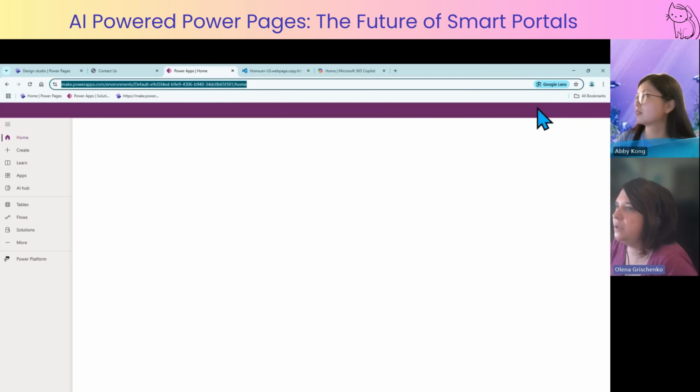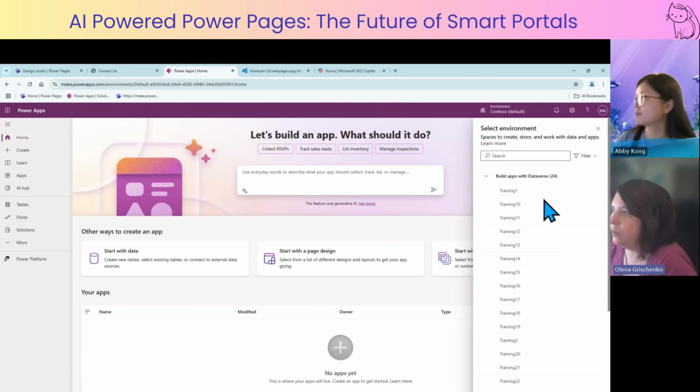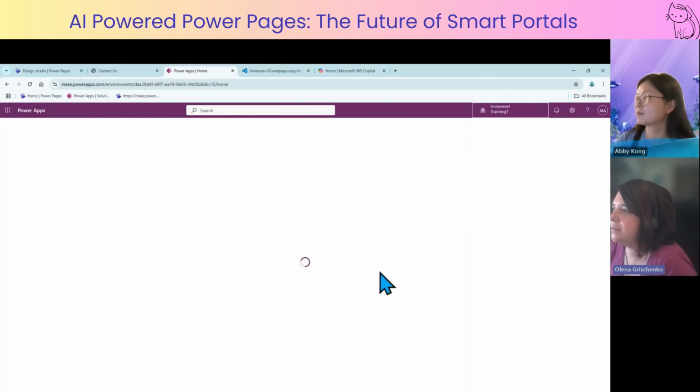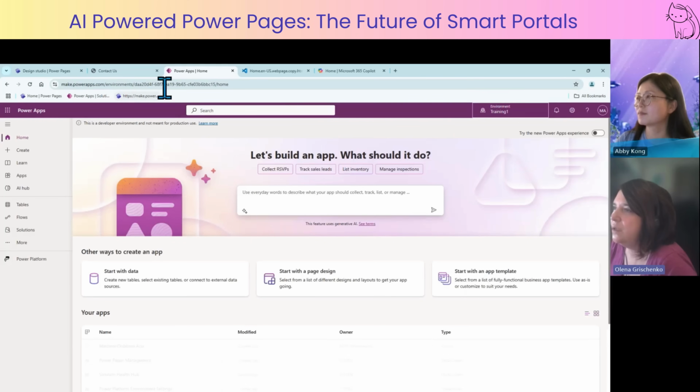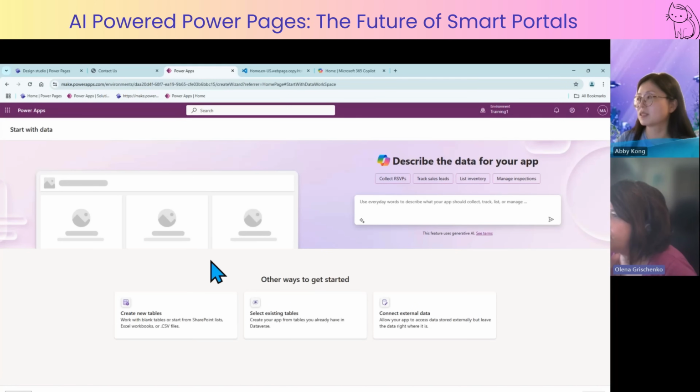I want to try a feature. Yes, we stay on the training one. And here, I want to start with data. Start with data, it's here on the big screen. It has other ways to create an app. I don't think I want to create an app, but let's just see. Start with data.